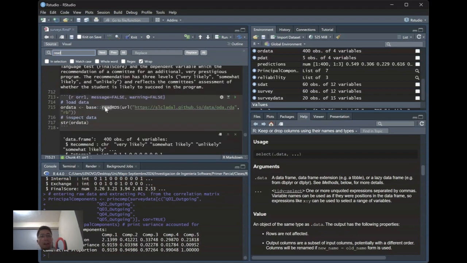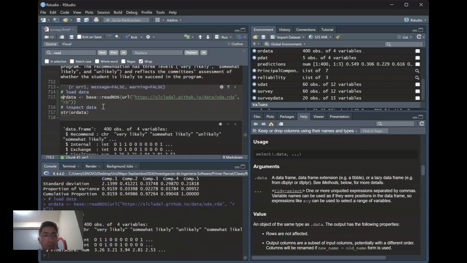Okay, I loaded the data from this URL, this link. I run the chunk, and the variable data is loaded from this link.